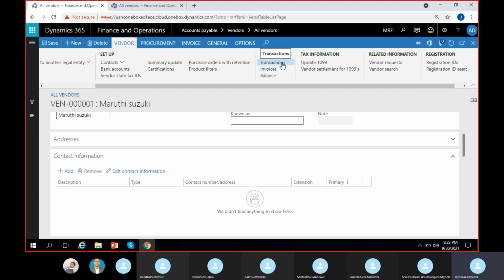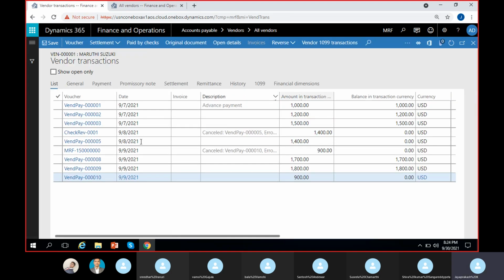So if I click on transactions here, if I want to see the list of transactions posted for this vendor, I can see it here in the transactions page. If I click on this, I can see all the transactions that are posted for this vendor. See, we have posted a lot of payment transactions on July 9th, August 9th, then September 9th actually. So these are the various transactions.